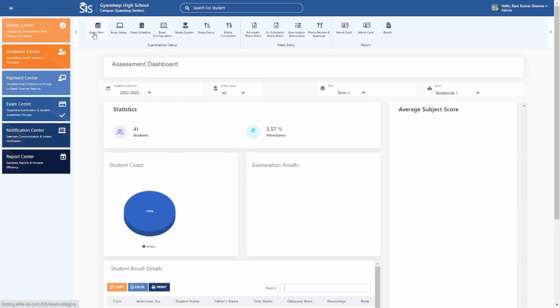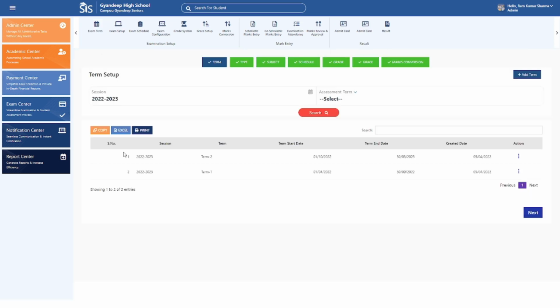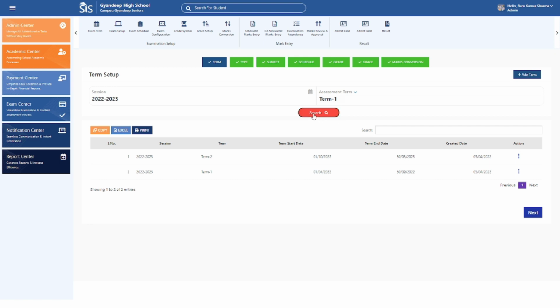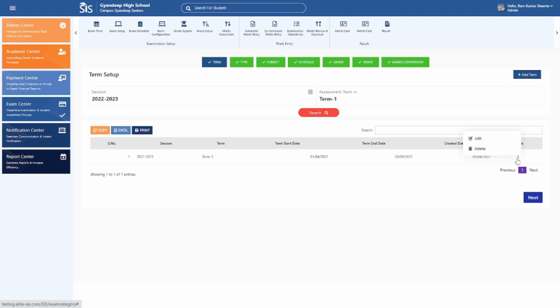Now we go to the exam term. Once you click on the exam term, you can set up the term. You have to set the session and the assessment term. For example, it can be term 1 or term 2. Once you select term 1, you click on search. You get to see the term 1 start date, end date, the created date of this term and the session. If you want to delete or edit this, you can do that from the action button itself.